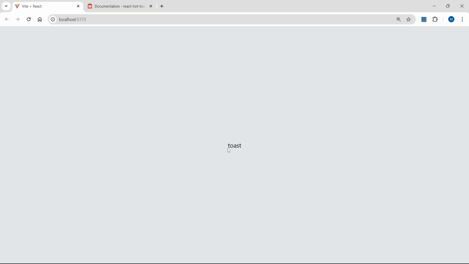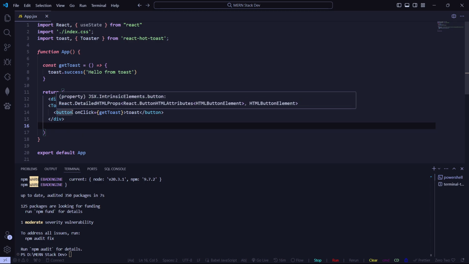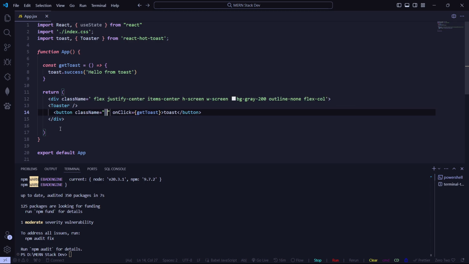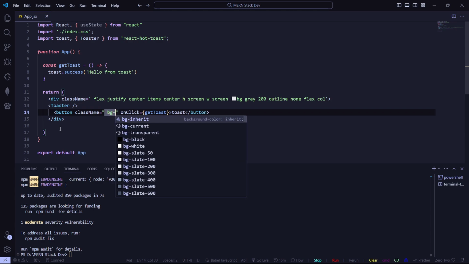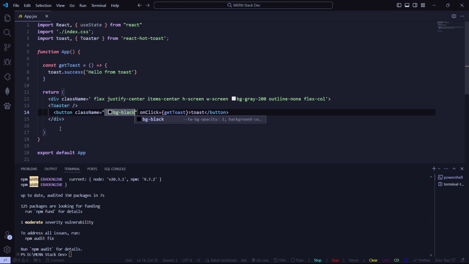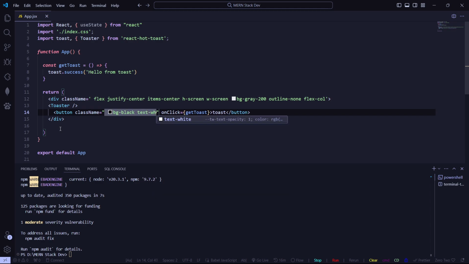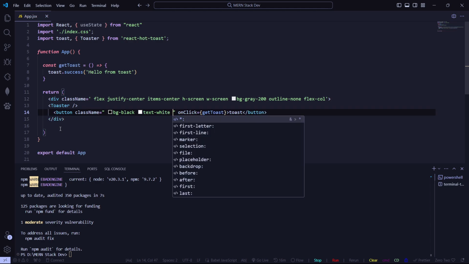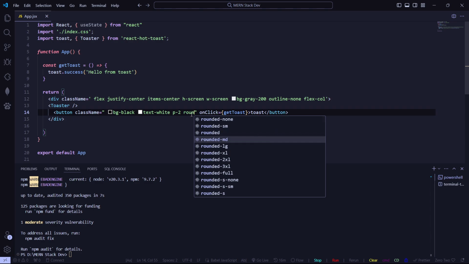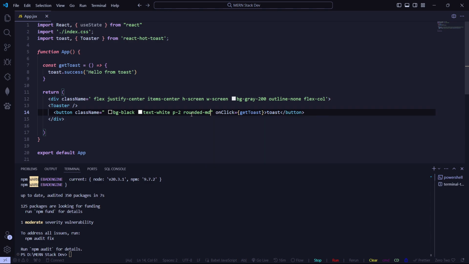For your convenience, I'm giving some styling to my button: background black, text white, padding, and rounded corners. So this is my toast button. If I click on it, you can see the success toast.